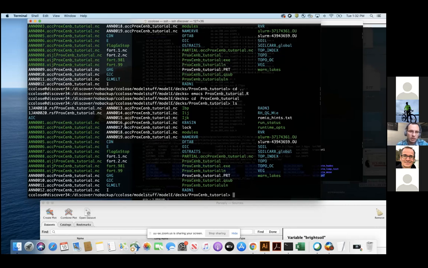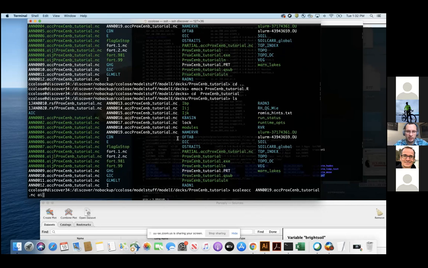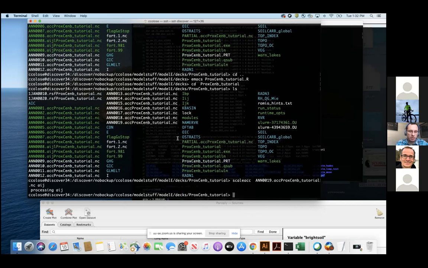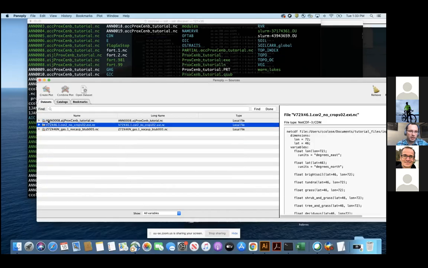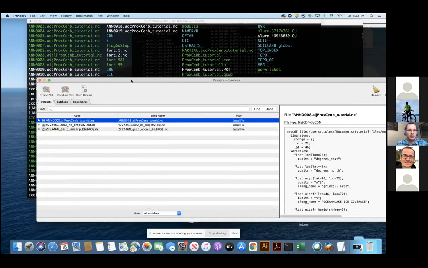I'm not sure, sorry, I wasn't here yesterday, so I don't know if scaleacc was discussed, but you just scaleacc your file and put, say, AIJ or AIJL or OIJ, whatever you want to look at. AIJ is for the lat-long atmosphere, essentially. That will create the AIJ file that you can start looking at things like temperature and net radiation. You can use netCDF commands. I brought year 8 over to Panoply just to show you what some of this looks like.